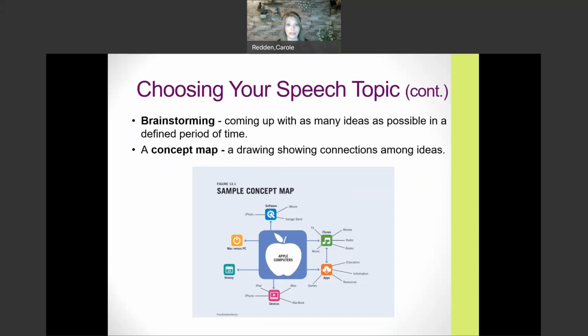But then if you look to the right side, you can see when the person wrote down iTunes, there are a lot of ideas coming from that. So the person could look at this concept map and think, okay, either my topic is going to be Apple computers, and then I pick 3 of these other smaller ideas to be my main points, or I have so much to say just about iTunes. Maybe my topic is iTunes, and some of these surrounding ideas like movies, radio, and books, those become my main points. So whichever method you choose to use, I do recommend that you spend some time thinking about your topic.